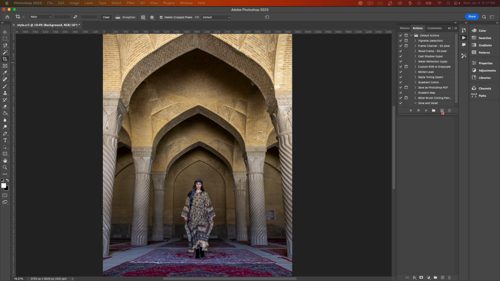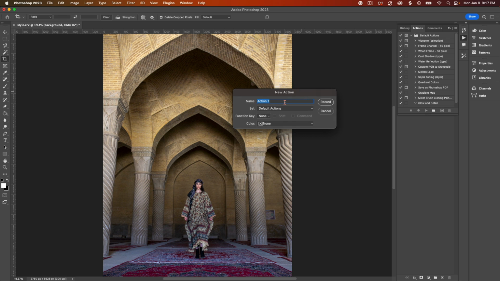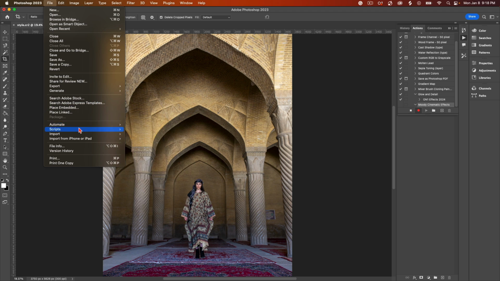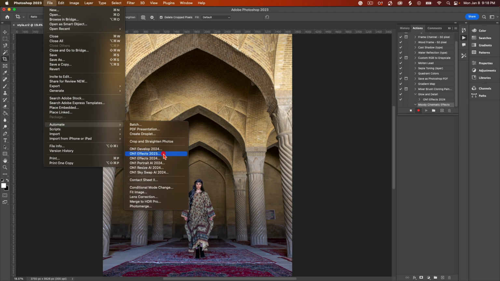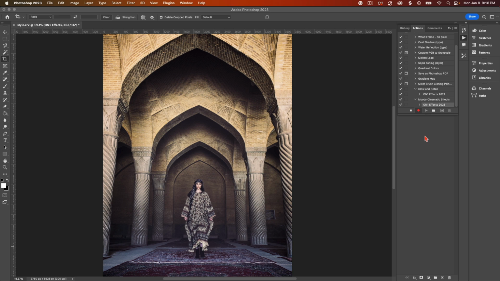I'm going to create a new one. And I'll name this action Moody Cinematic Effects. We're just going to record this action here. We're going to take our image into ON1 Effects. It's remembered those styles that we applied to the scene. So let's just go down and choose Done. And now back in Photoshop, we'll stop that action there.